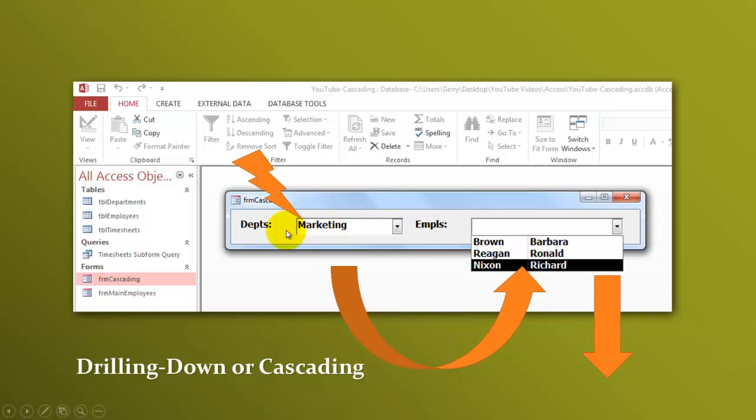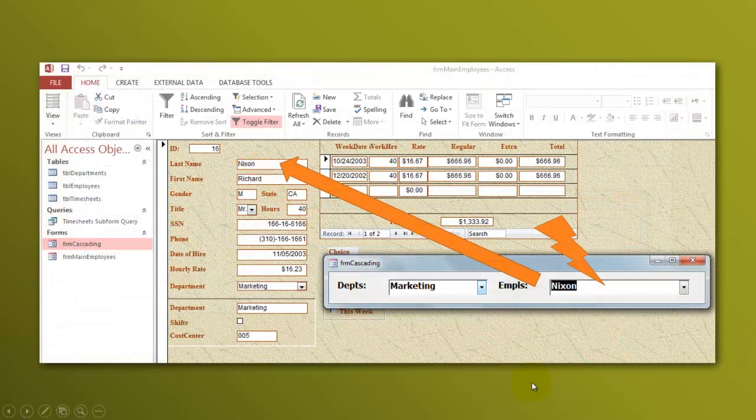In this section you are able to select one of the departments from the table departments, and in this drop-down box it shows you only employees from the table employees, but only those in that department. And when you click on one of those names, it will automatically open the form main employees and show you the record for that particular person from that particular department. So this is a filtering issue basically.